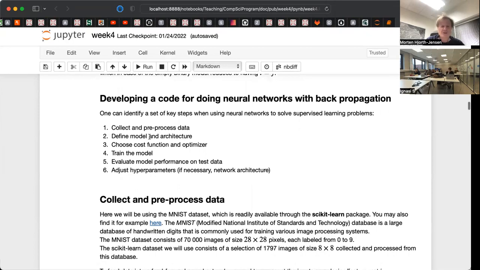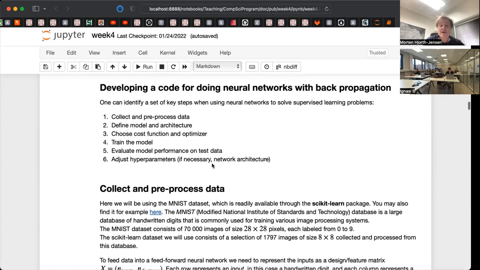Then there is the need to define the model and the architecture. This is the basics of the neural network. If you go back to what we did in connection with the fitting of a polynomial, the polynomial was our model in project number 1, but the neural network now becomes our model. The architecture defines the model, which depends on the type of activation functions we're using, the number of hidden layers, and the number of nodes, units or neurons in every hidden layer. Then we need to choose the cost function and the optimizer. We train the model, we evaluate the performance on test data, and then we need to adjust hyperparameters. These are the basic steps.